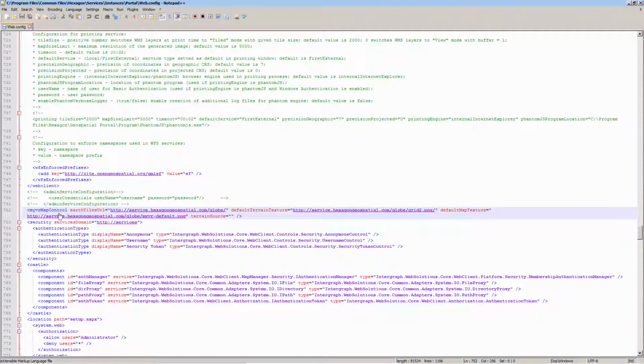Find the MyVR map control element. The definition for terrain source is left blank. The custom terrain source can be defined in the terrain source attribute in the MyVR map control section of the portal web.config. To generate the terrain source, you will open the M-Transformer tool.